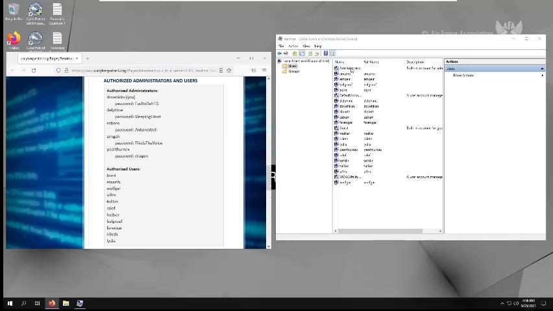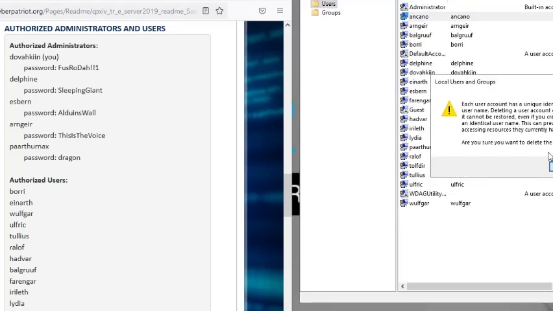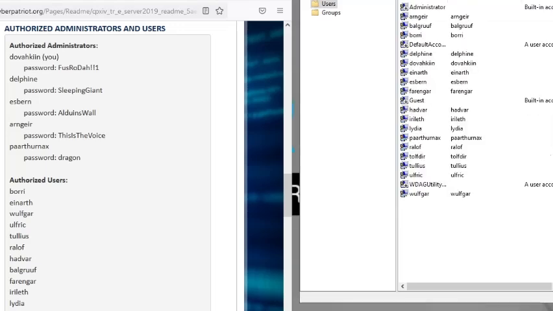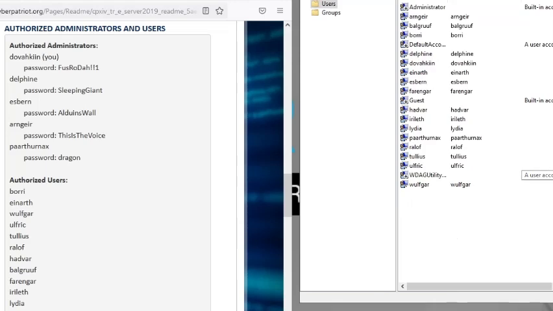So going down the list, the first thing you might notice is this person. They should not be here. We will delete them. Yes. Goodbye. Let's look for some more people that shouldn't exist. tolfdir does not also seem to exist, so we're going to delete them as well. There we go.